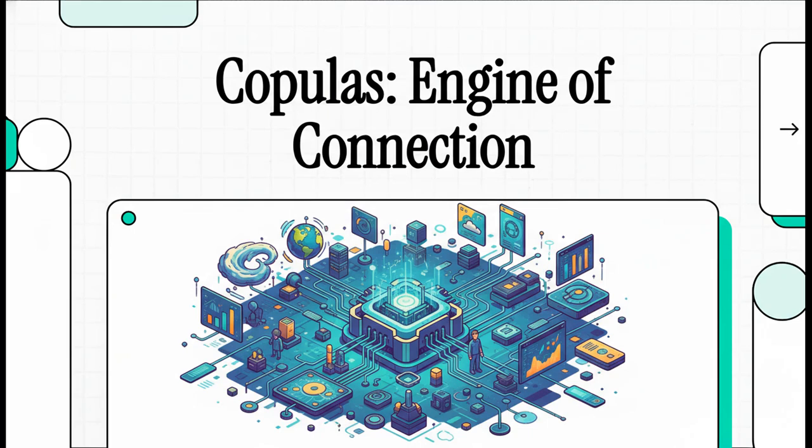You know, we're surrounded by connections. From financial markets to weather patterns, everything seems to affect everything else. But how do we actually model those connections? Especially when the things we're trying to connect are, well, fundamentally different? Today, we're diving into a really powerful statistical tool that's designed for exactly that challenge, the copula.